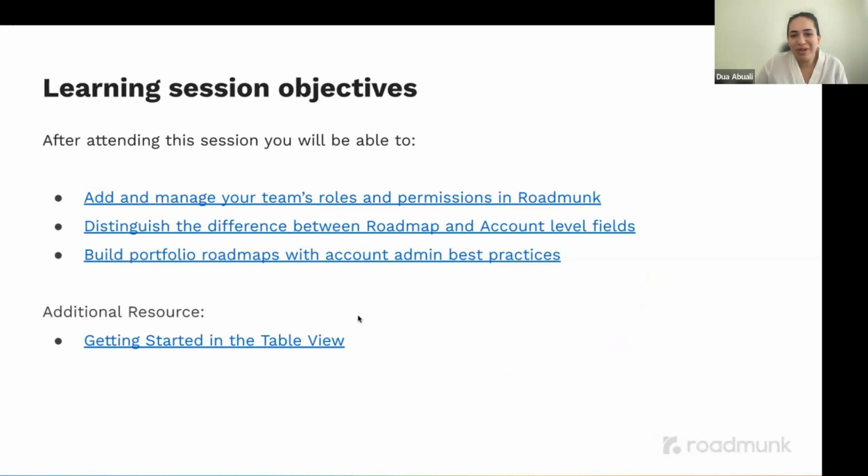Before I pass it on to you, Cody, I'm sure some of you have already noticed Roadmunk's new table view, and you will get firsthand access to it and firsthand knowledge with today's demo. Cody will point out some of the areas that have changed, but for a more comprehensive look at all of the updates, I encourage you to attend our webinar on October 26th. That's our next session, and we'll be highlighting a lot of these changes more clearly.